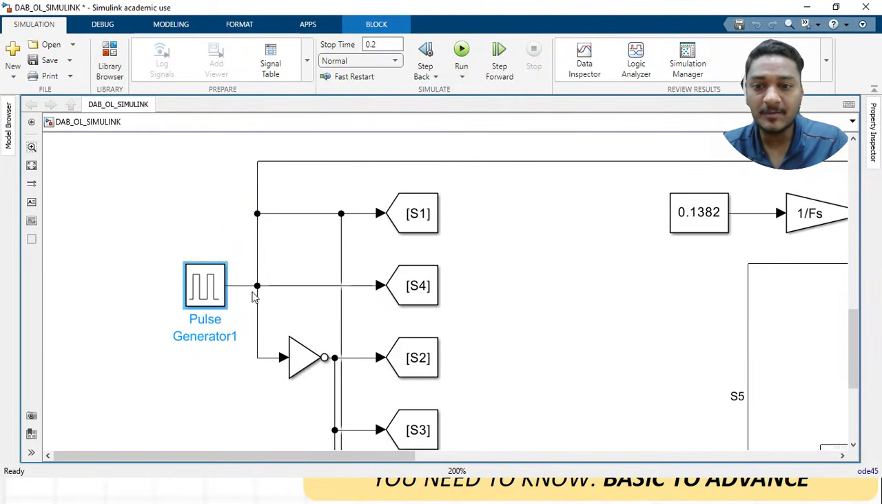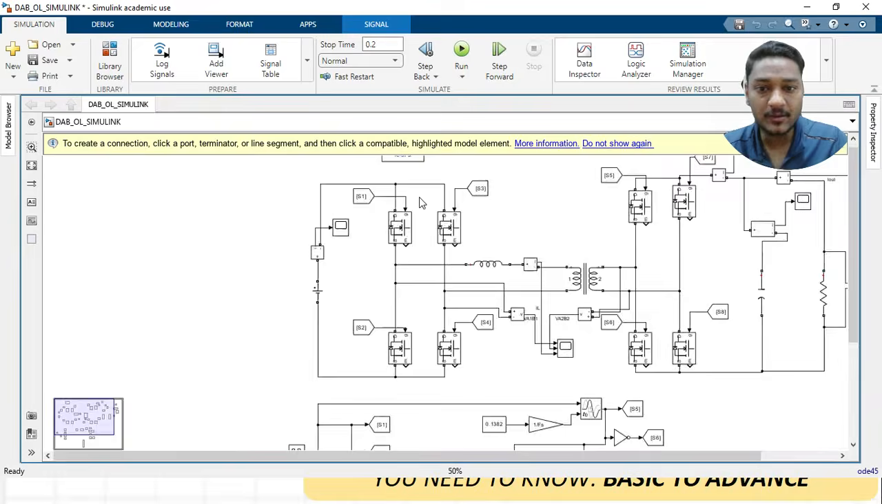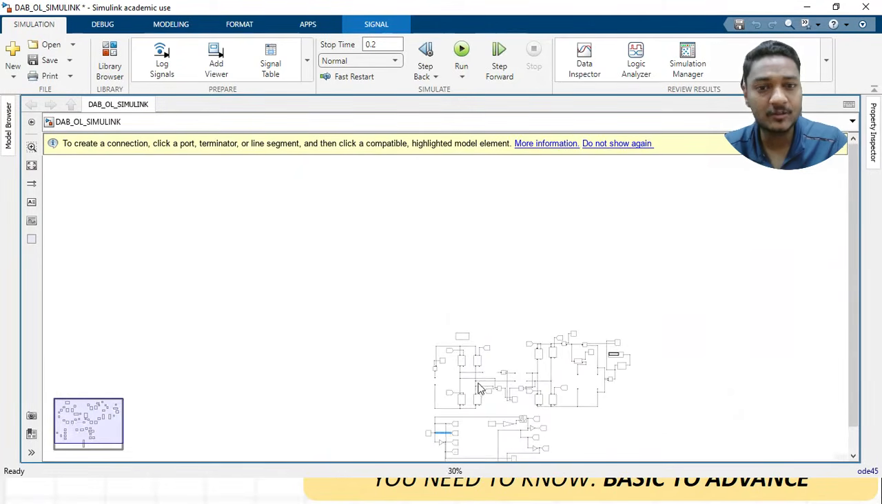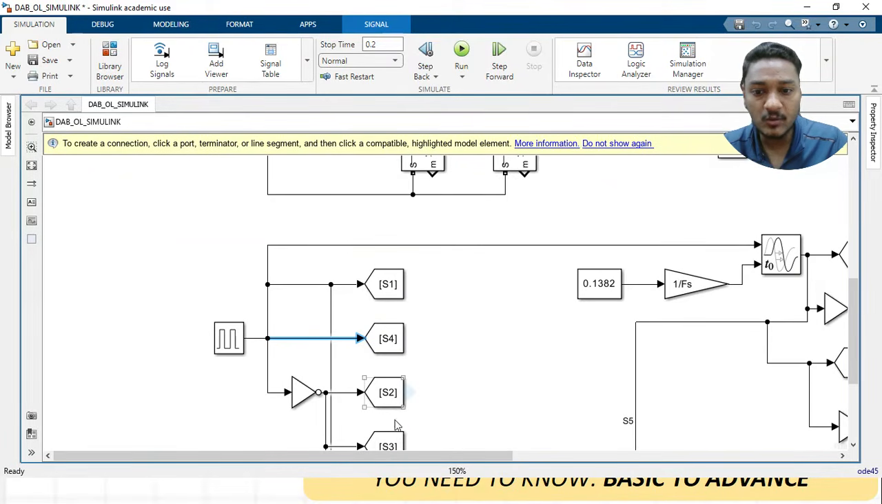Now this 50% duty will go to two blocks, right? S1 and S4, because they will turn on at the same time. You know that particular thing. So I am giving S1 and S4 the same pulses which are generated here. Now S2 and S3 should get the complementary pulses, right? Because when S1 and S4 are on, at that time S2 and S3 should be off, and when S2 and S3 are on, S1 and S4 are off. So this is the thing we know.